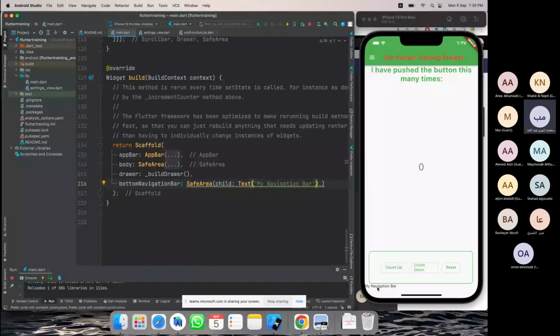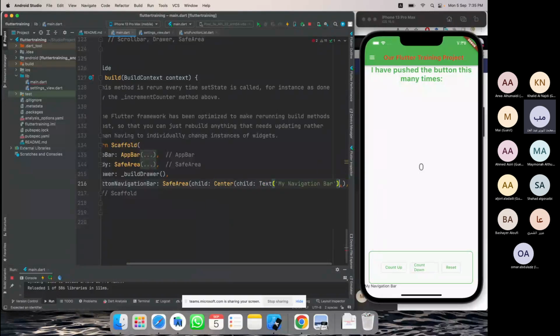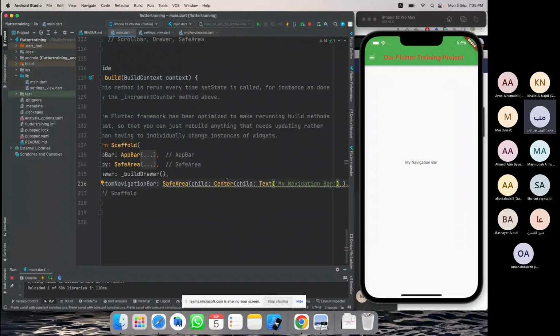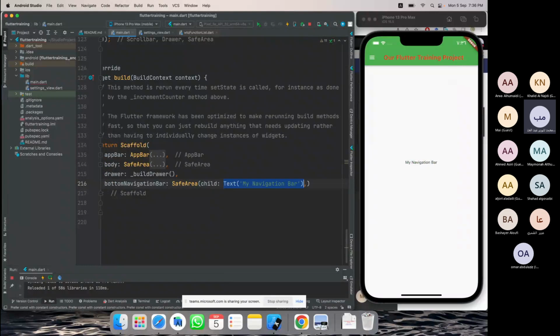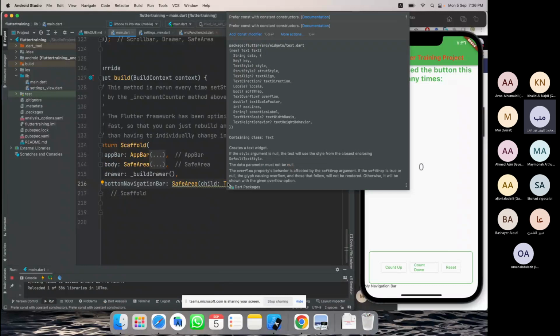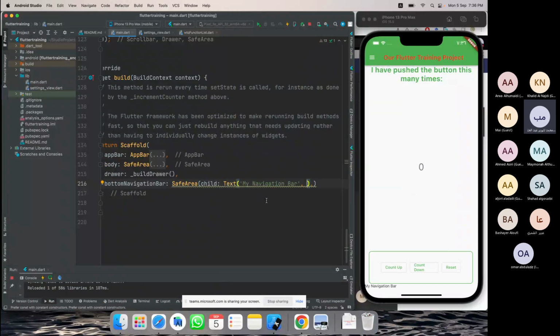You can put it in the middle by using center. Oh, it made the whole thing in the middle. So we'll try to say align. Text align, sorry.